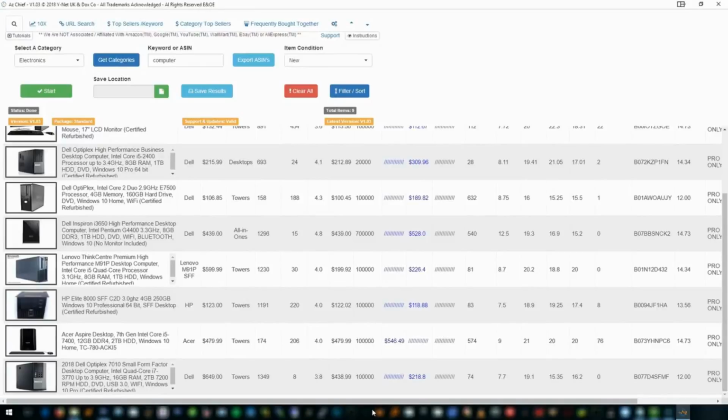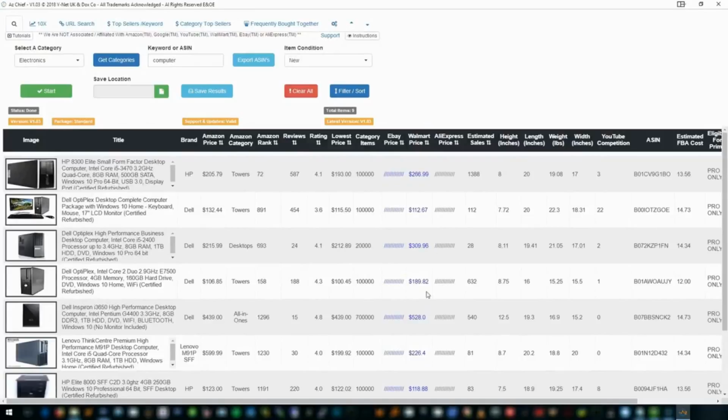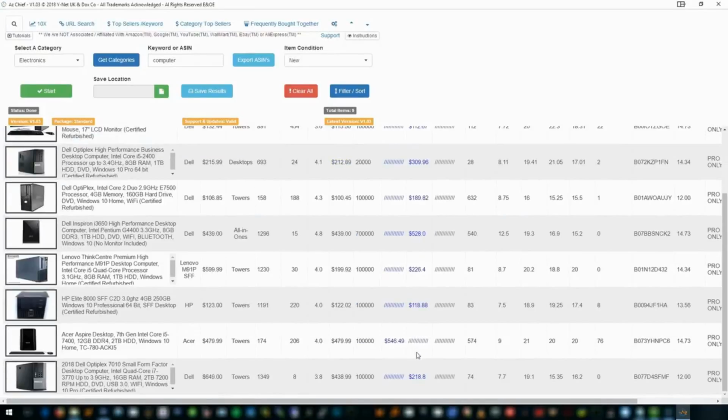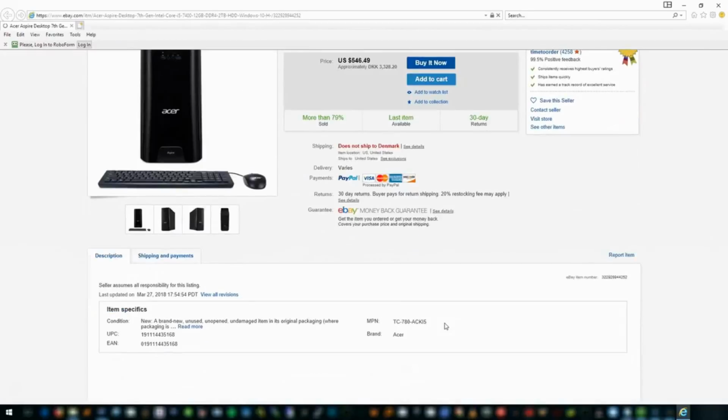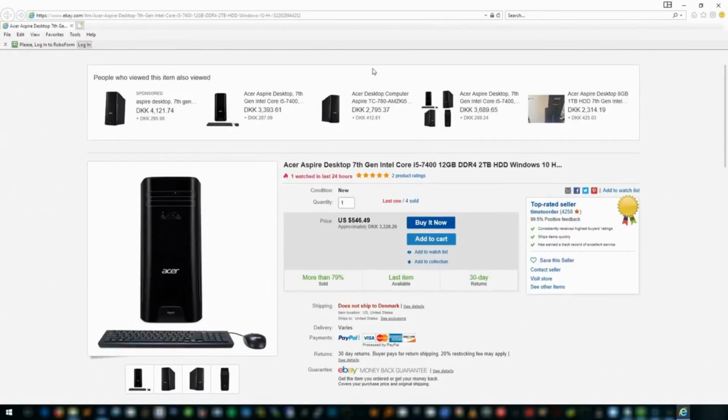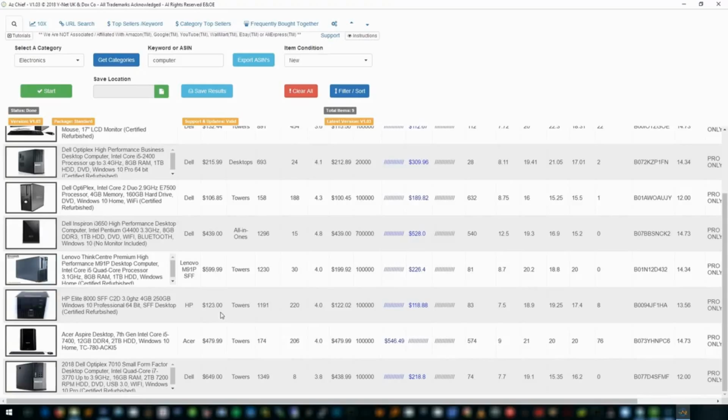You can click on these columns here. So let's say, for example, that we wanted to see that computer that was just mentioned. We click it, and then it'll open that page in your default browser, so you can check it out a little bit more. So as you can see, there's the page. Okay, so we'll go back.